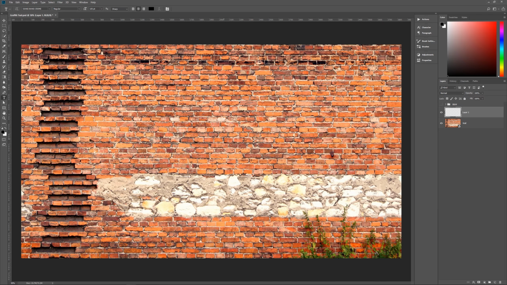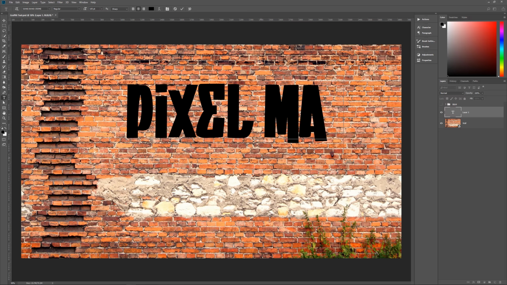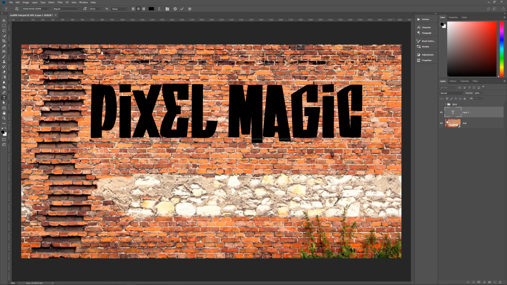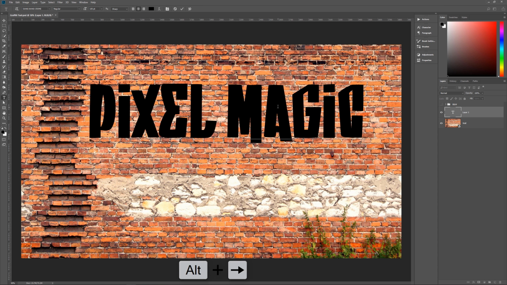Then what we're going to do is click here, and put in our text. Now I'm using Pixel and Magic, and there you go. You can see Pixel Magic right there. Now the kerning here, like I said, is pretty good, but this M and this A is a little close. So if you need to fix your kerning for your font, what you need to do is put your cursor in between the letters that you need to move, then hold down Alt on the keyboard and use your left and right arrow keys to move things further apart or closer together. Okay, and that will take care of that.